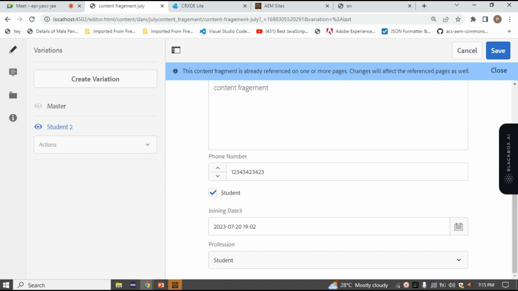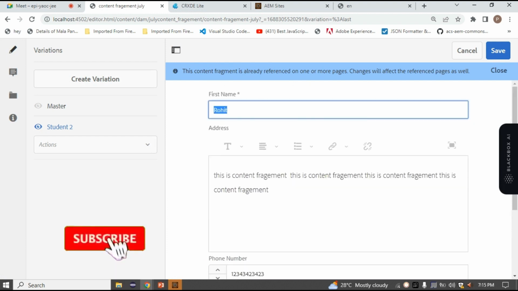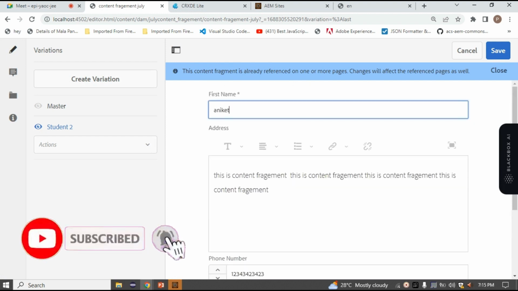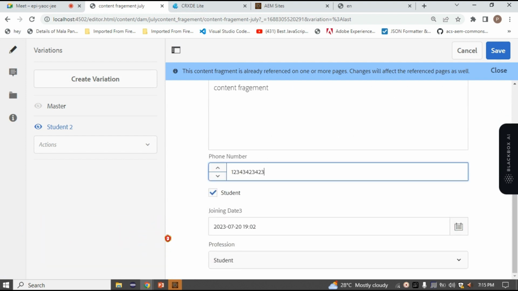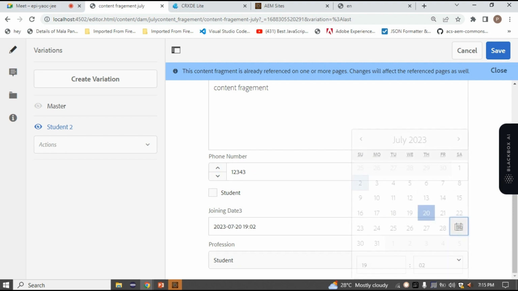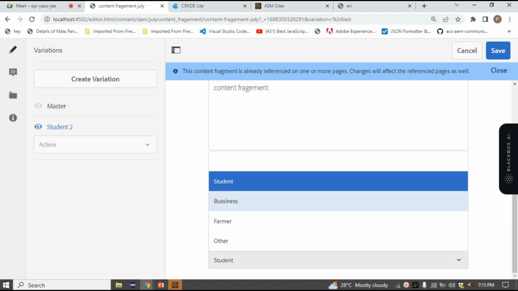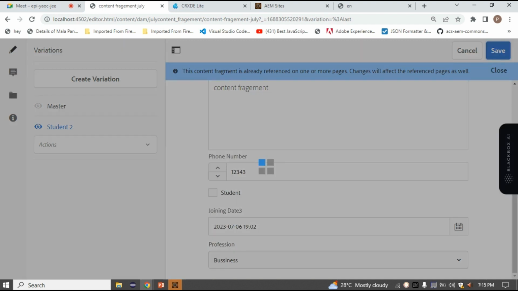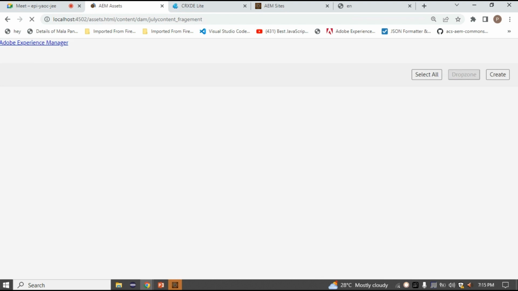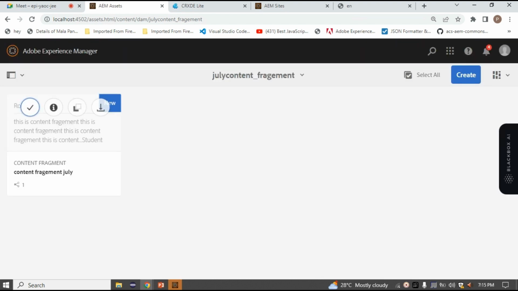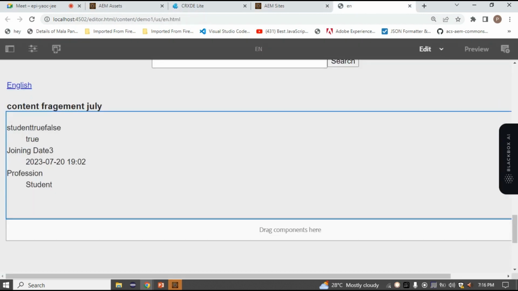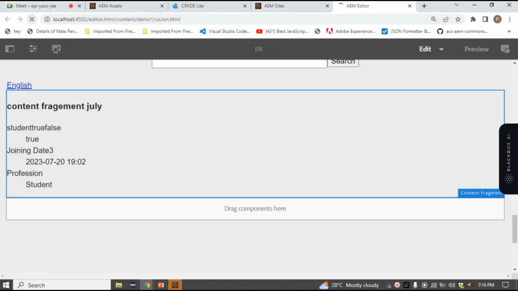That's why the content comes as it is. This time I'm changing it to a different name. Here I'm giving that this is not a student, and the joining date is different. It's a businessman, so I'm simply saving it. You can create as many as you want, they are just simple variations. Now go there and try to refresh it.